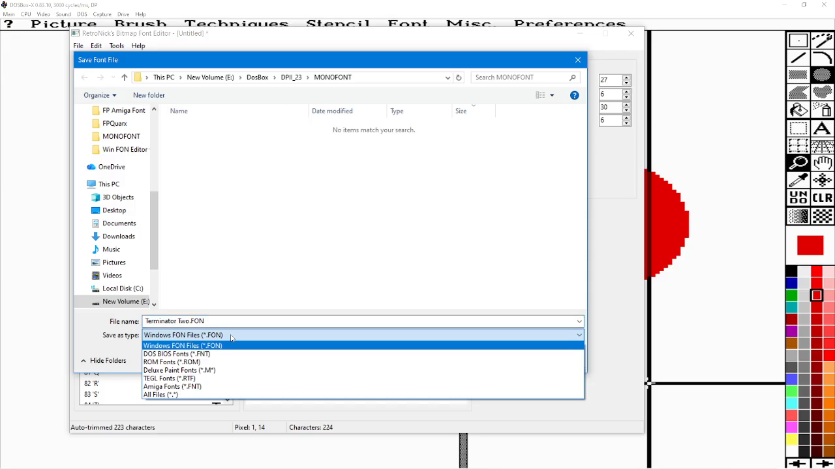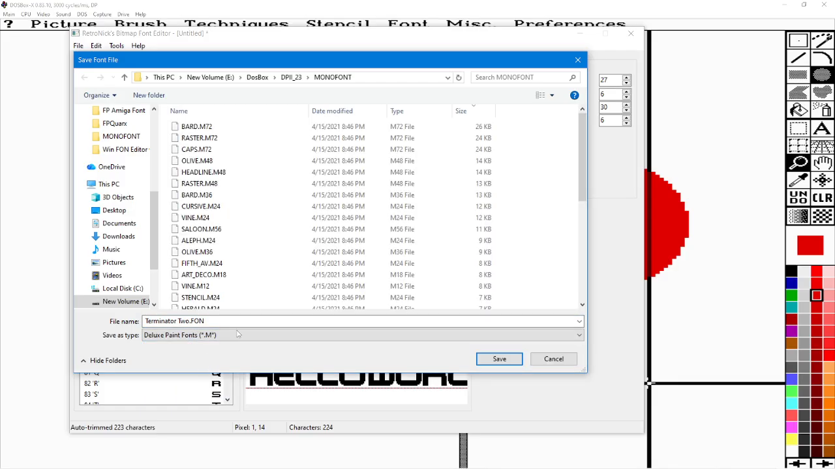And we have to choose the format here. So I have Deluxe Paint here. And I have the DOSBox folder here with Deluxe Paint 2. And we have to put it in the monofont directory. And so you see all these current fonts. You can only have certain sizes. So DM describes the point size. So this is a 72 point size font, 48 here, 36, and 24.